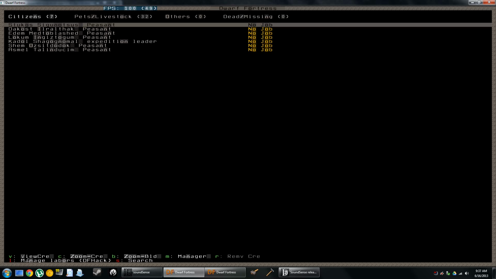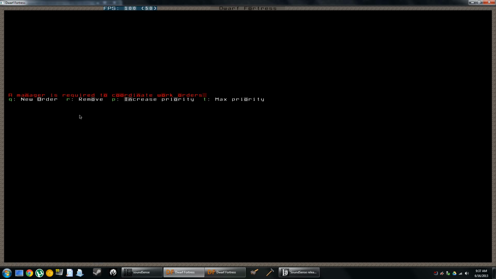From here we can press V to view the creature. C will allow us to zoom to that creature's location. If it's a building or the creature's like somewhere in the building, B will zoom to the building. M brings up your manager interface. We need to actually appoint a noble, a manager, before we can use the manager interface.